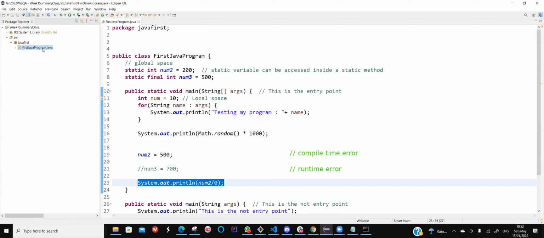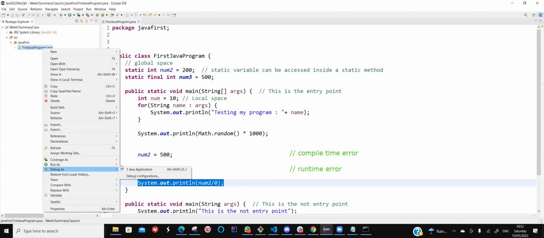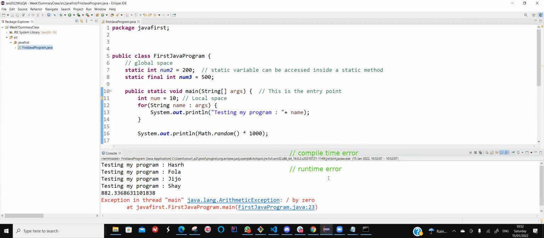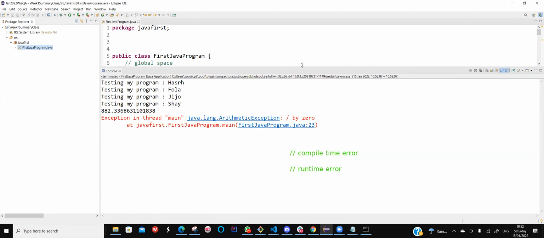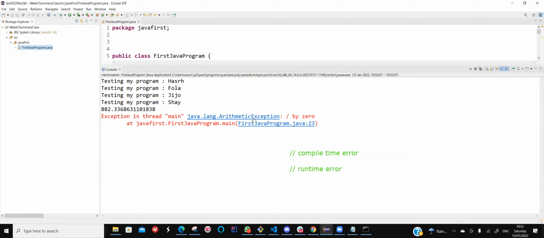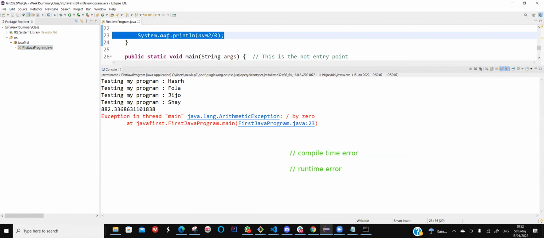So if I just run this program, I'll get an exception right there saying arithmetic exception, divide by 0. Look at the error and the exception, and you will get to know more about it. For example, first Java program, line number 23, you got the location, you got the issue. If you click on this link, it'll take you to this place and show you that this is the location where the error came from. And you just need to fix that.